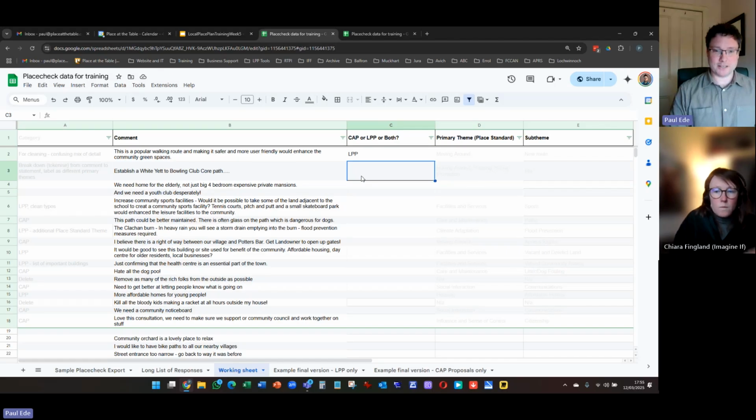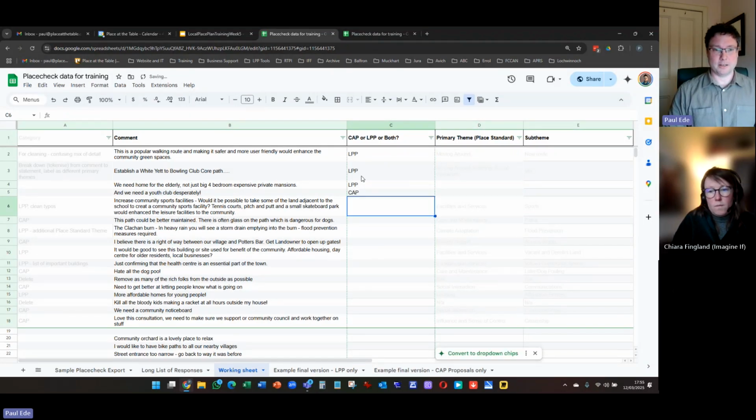Next one. So it's a core path. This is one of the ones we tokenize. So that's a core path. That's laying out an active travel route idea, which is definitely for the LPP. Housing is an LPP thing. And a youth club, though, setting up a youth club has not really anything to do with the planning system. So that's probably a CAP thing.